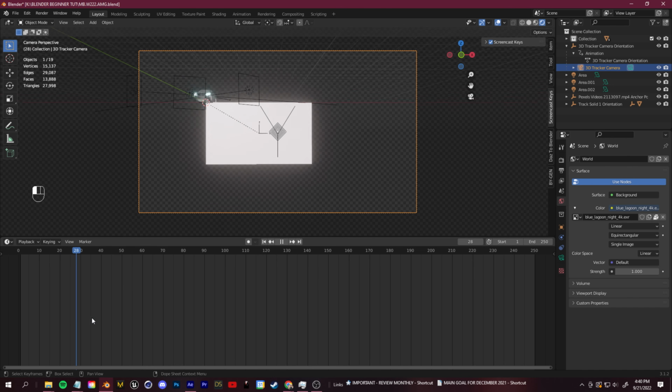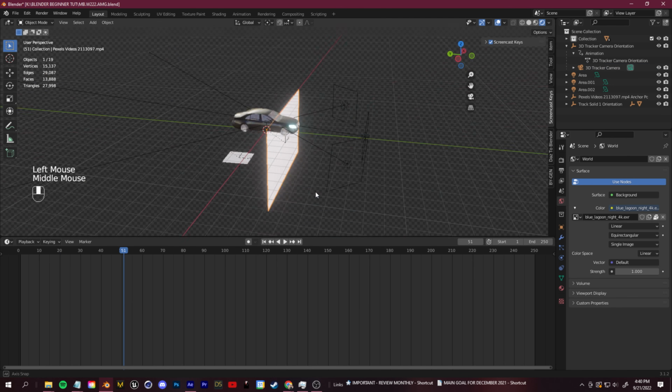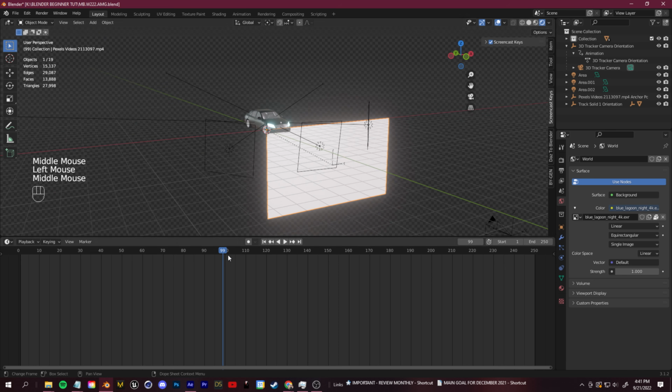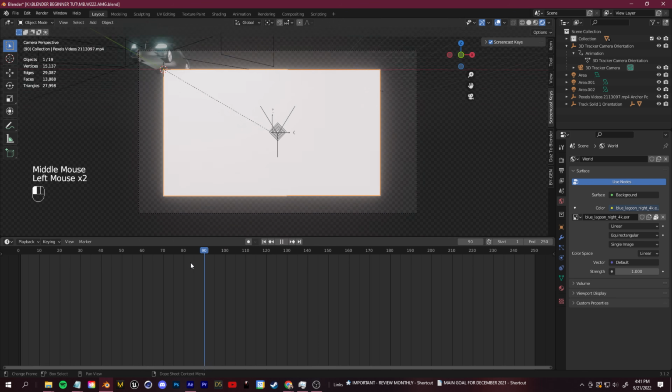So you're going to see here, you have two planes. You have this plane here, and then you have the smaller plane in the back. So this smaller plane is the track solid that we created within After Effects. And again, this is the reference for where we'd like to place the car within our scene. This larger plane is essentially just a placeholder so you can see your footage while you are compositing.